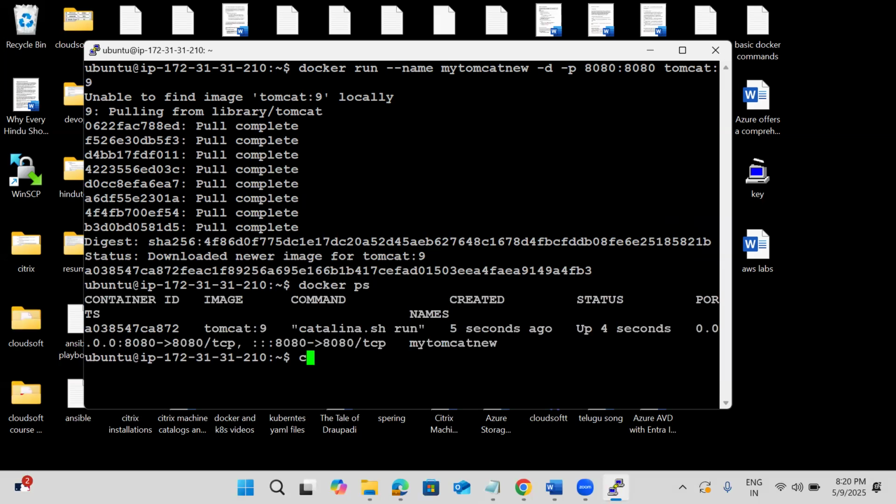Then here I can use curl localhost:8080. Just like we are testing in the browser, right?